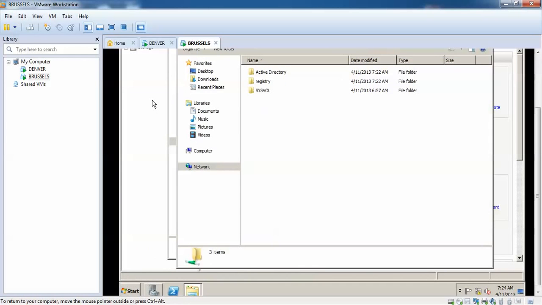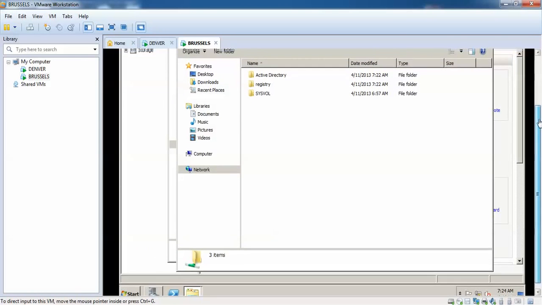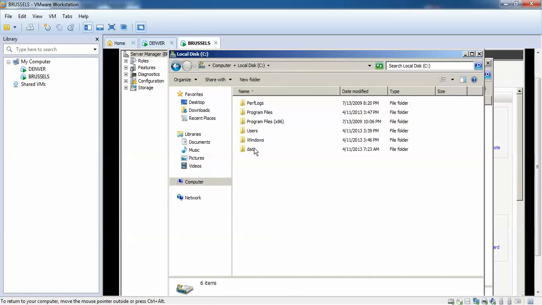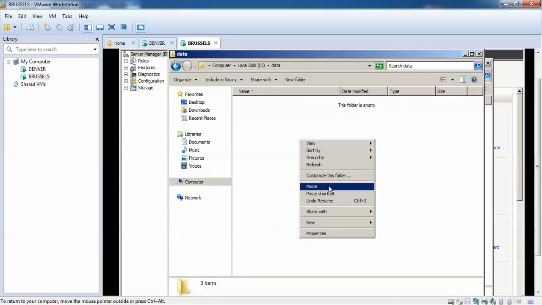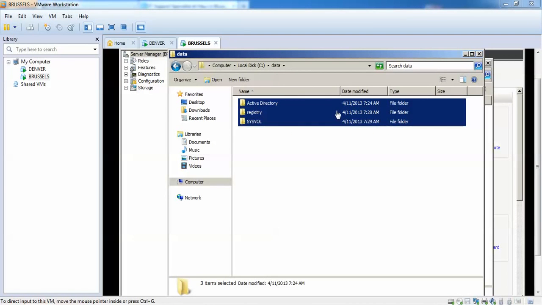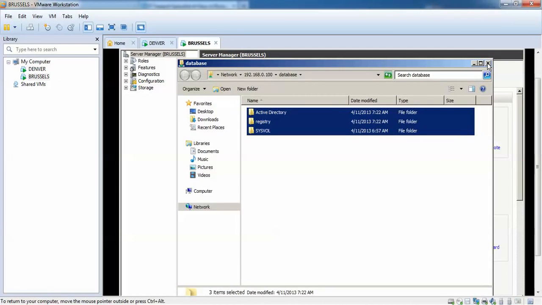It's what I need. So I will select everything and copy it to the data folder that I created. So I paste it here. Good. So this is gonna take a while. Okay, we copied everything to the data folder, so that's fine. So now we can close this and close this again too.